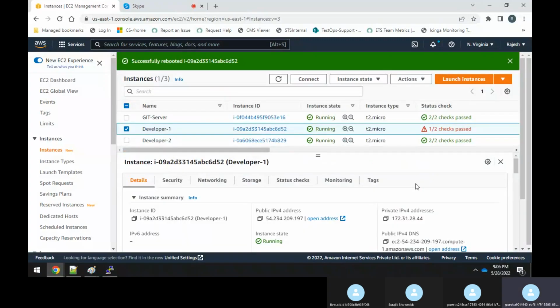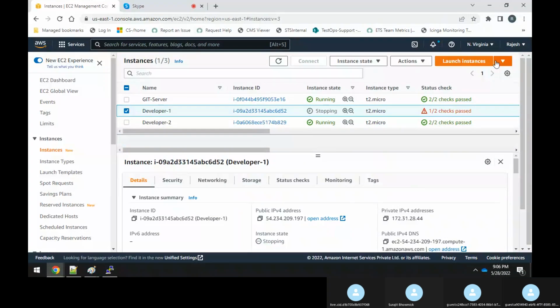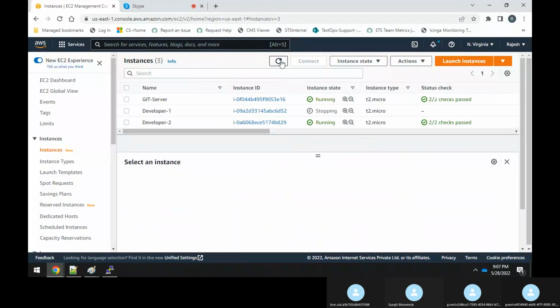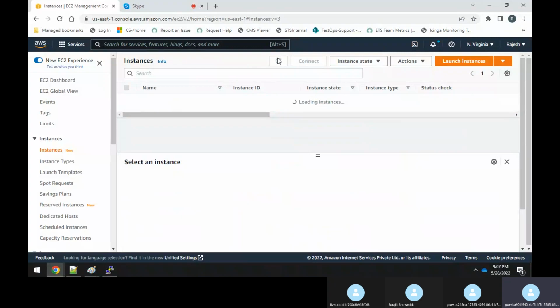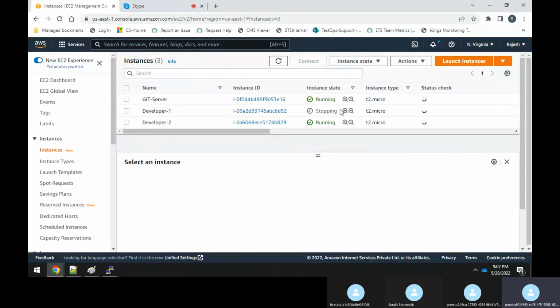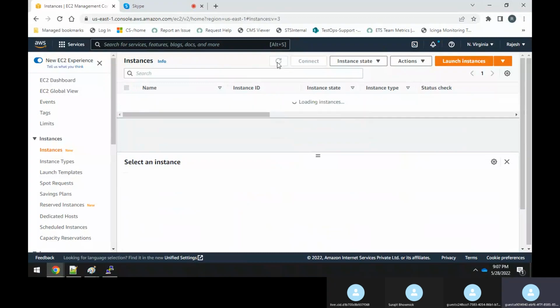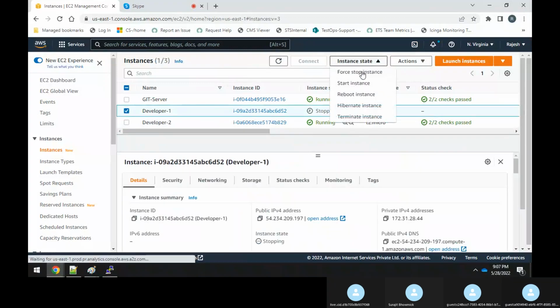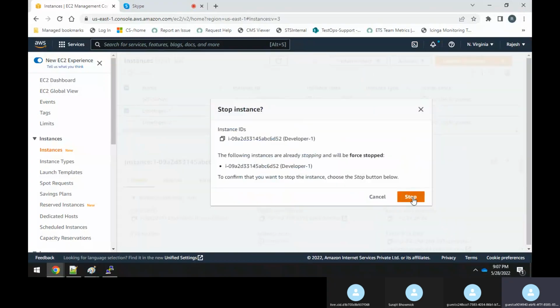Stop the instance. Sometimes it happens with the status check. I always have to check the status check. If it is 1 by 2, then it means there is some issue with that server. It might not come up properly, or you need to reboot the machine. Now it has not stopped completely; it is still in the stopping state. So I have to wait for some time for it to stop. Again, I'll stop it or terminate. Not terminating the instance, force instance stop.